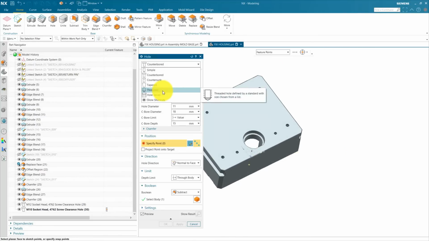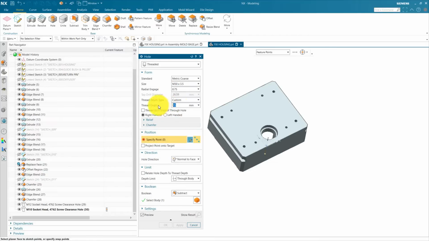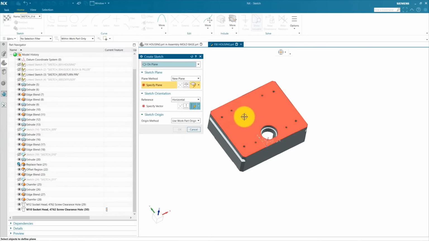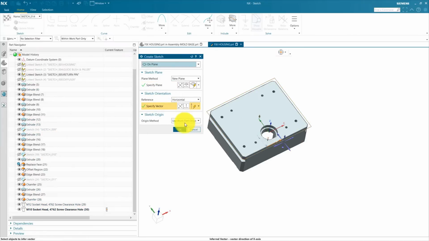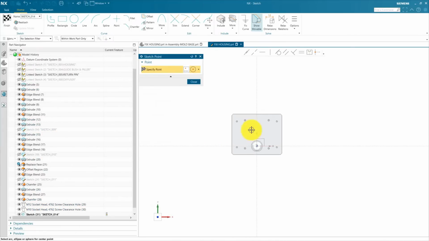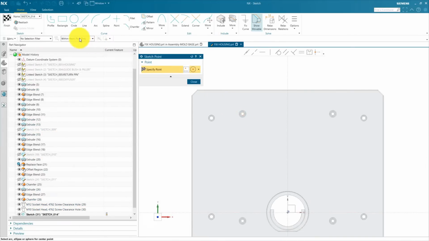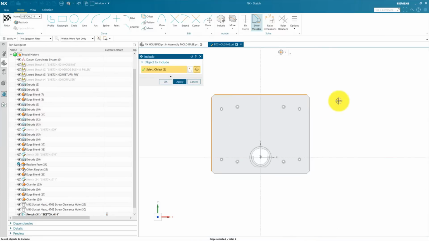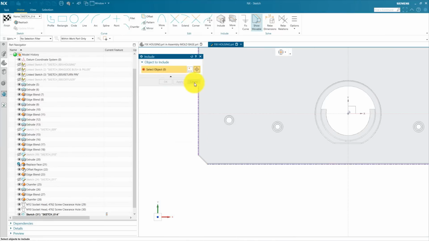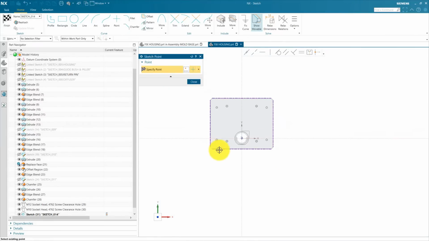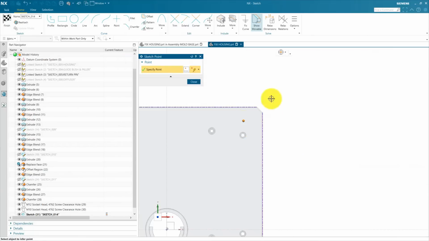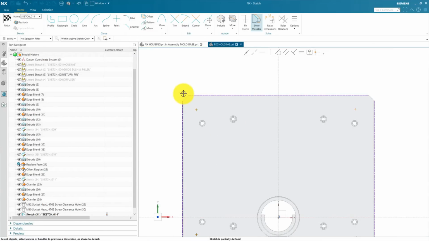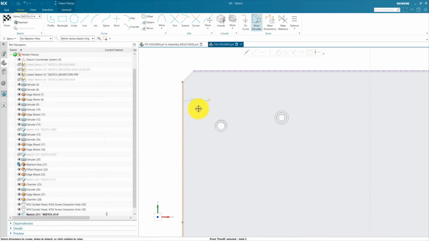Go to hole, using threaded hole, M30, the depth 45. Going to create a sketch for this. Select a face, apply horizontal reference, and you can use within work part only or include this edge manually. Take reference for creating our sketch. Create a point. Close. Define this point's dimension. From this point we are using 55.